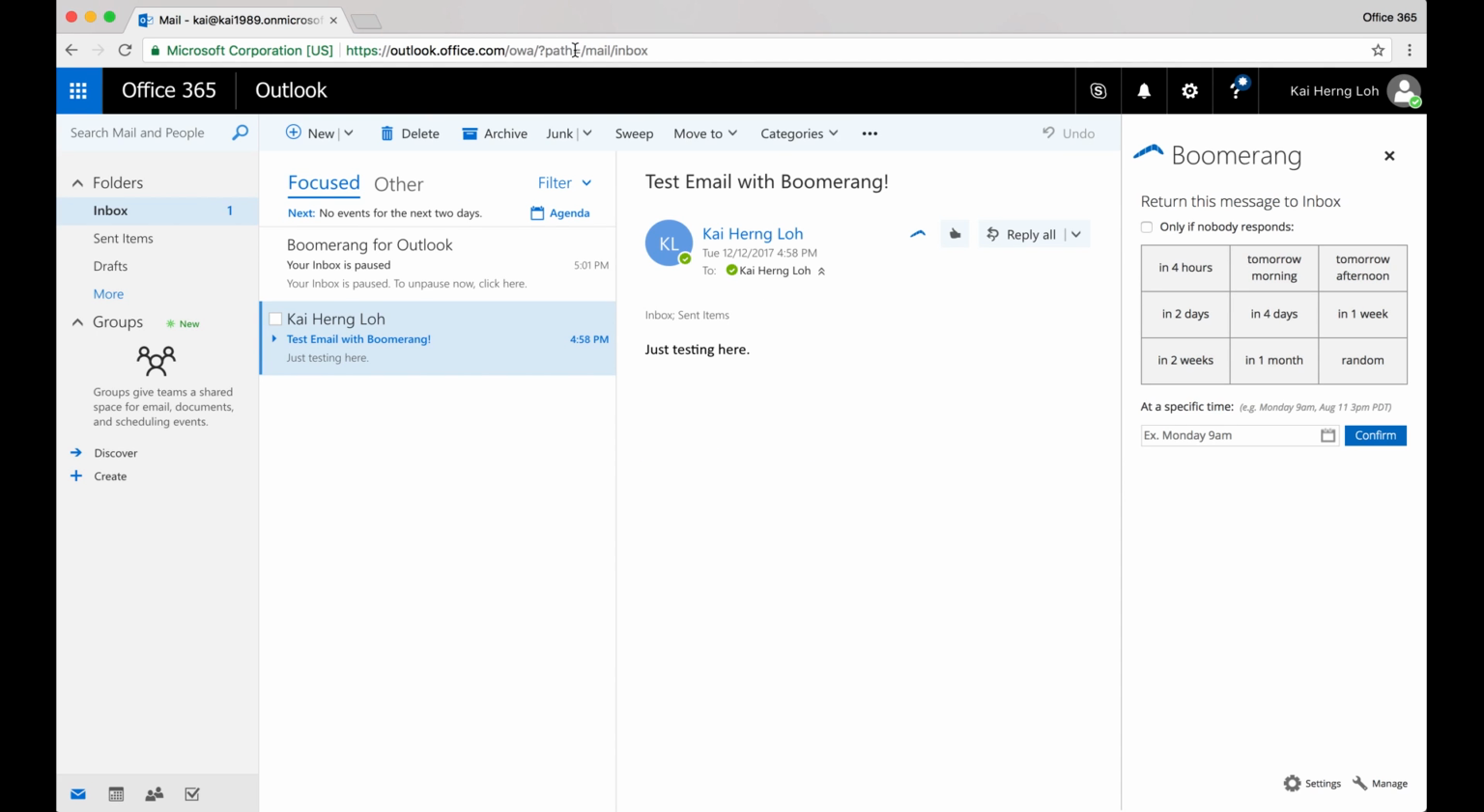Okay, so I think that's all I want to demo with Boomerang. So I've shown you a couple of features. The first thing I've shown is how to send a message at a later time. And the second thing I've shown is how to pause your inbox. And all of this I've been pretty familiar with using Gmail. And so I'm really excited that I can use that same functionality set within Outlook in Office 365.